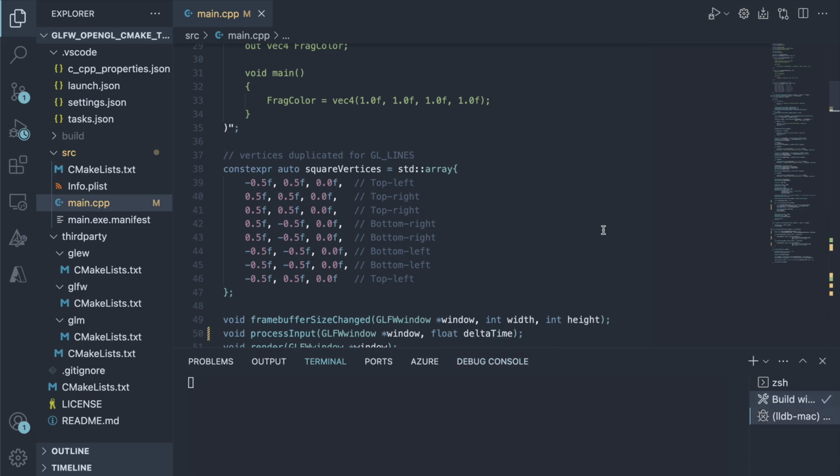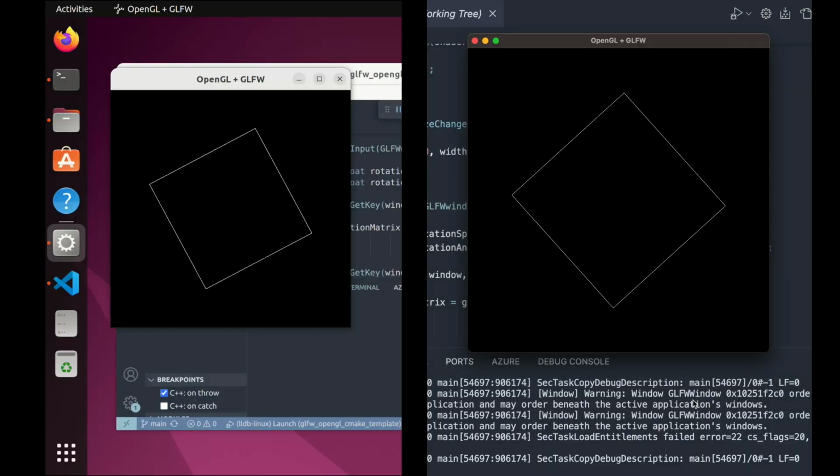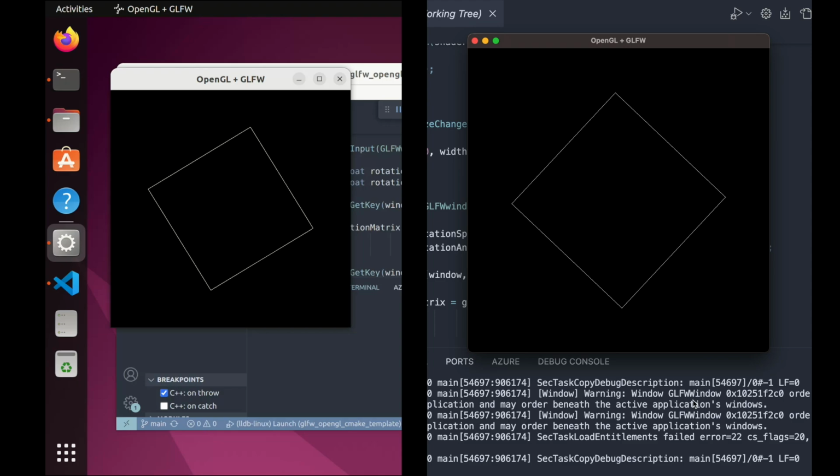Let's run the app and see what happens. We see that, indeed, the 90-degree rotation takes about 1 second, and the results are consistent across platforms and hardware configurations. And that's it for this tutorial.